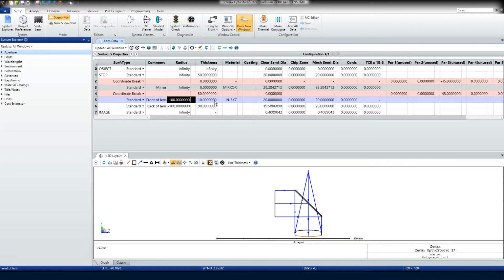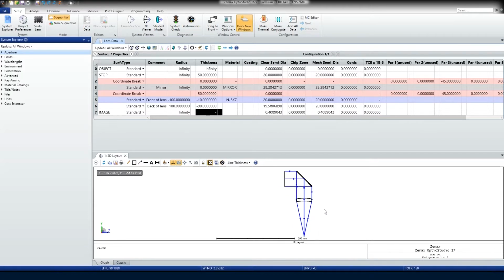We can see we've still got some issues there, so we're going to change all of these values to be negative. So -100, +100 there, -10, and -90. So now we see that we have our folded mirror there. And it took us a little bit of working through this part, but we got there.